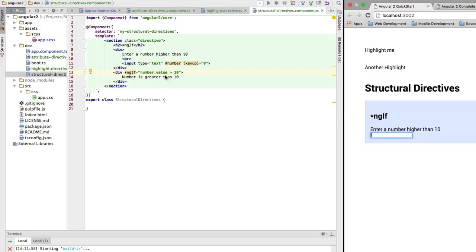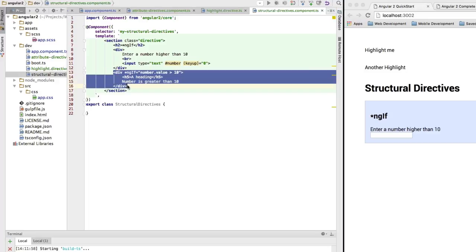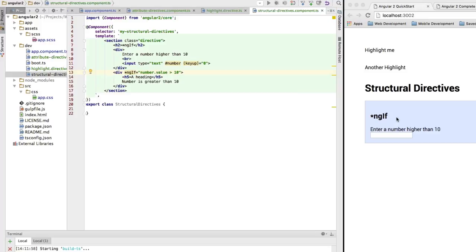Now, if we would have other sub-elements like another heading, this would also be influenced by this because all children, everything within this block here, will only be displayed if this condition is met. So if I save here, yeah, this heading is also only visible when the number is greater than 10.